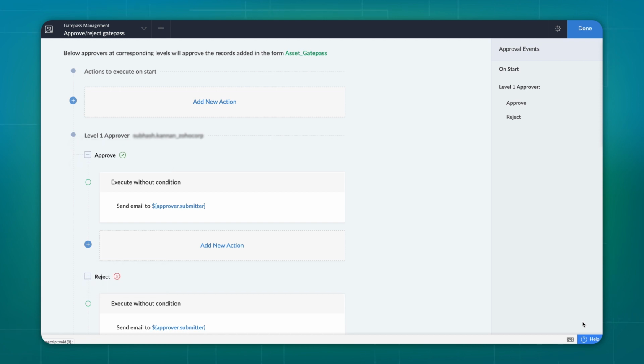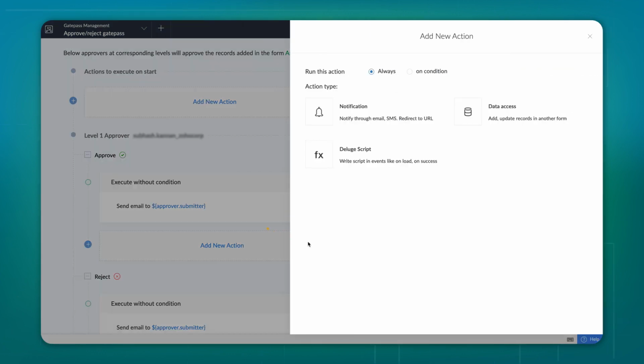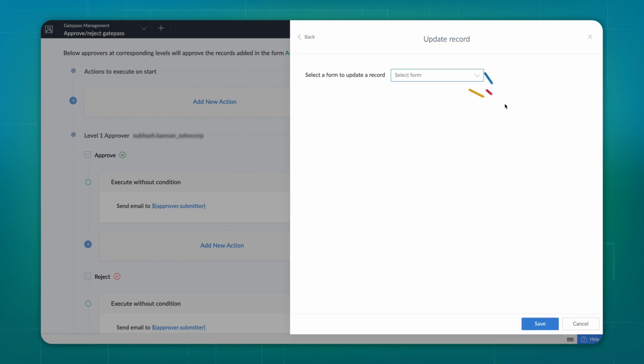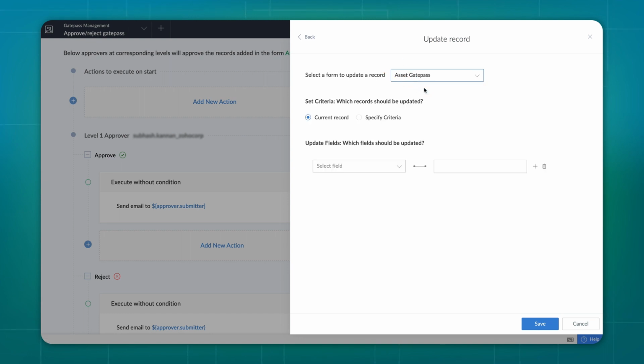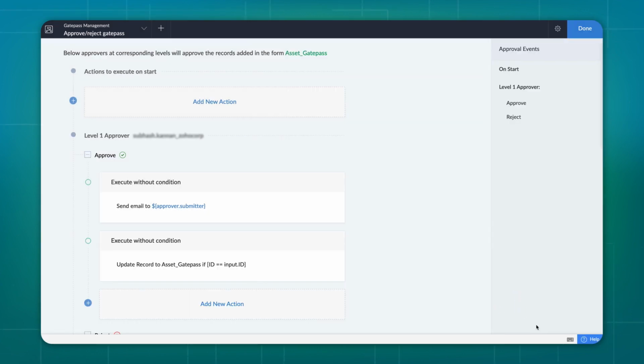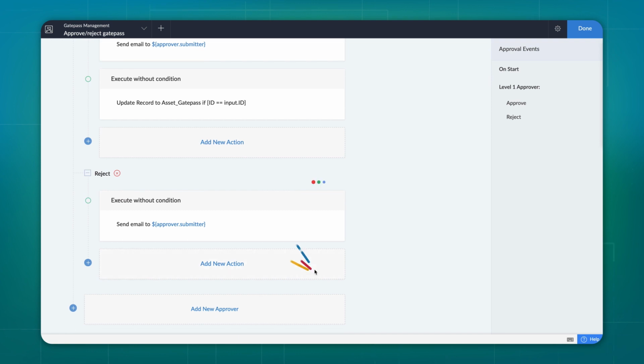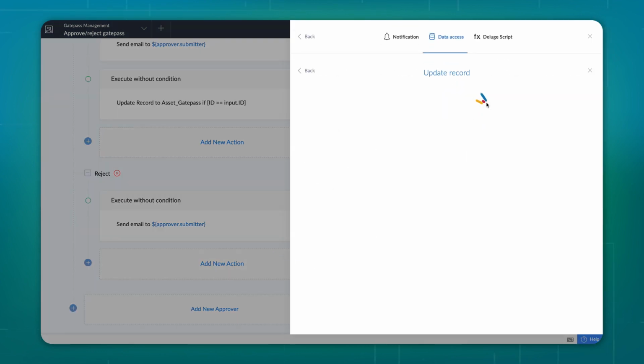For approval status update, choose Add New Action below the approval section. We need the status to change on every approval, so select Always. Choose Data Access, Update Records, and specify the form where you wish to make an update. Choose the current record since we want only that record to be updated. Next, choose Status and the preferred update. Similarly, let's repeat the same process to update the status as rejected.